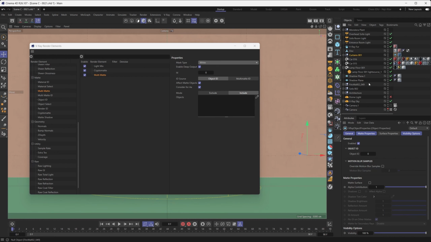All right, so in the object properties tag, we're going to set the object ID here to say 1, for example, and we're going to match that ID in the multi-matte properties here as well. Okay, so we're just going to set it to 1. Now, before we start the rendering process here, let's just also make sure that our multimatte render element is named descriptively. So let's just call it the multimatte curtains render element.